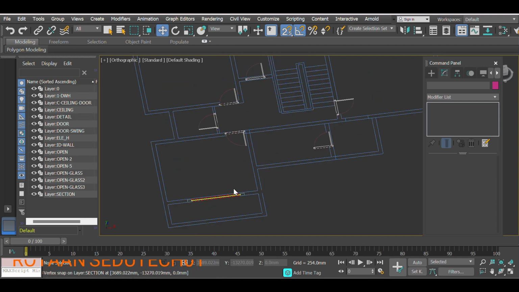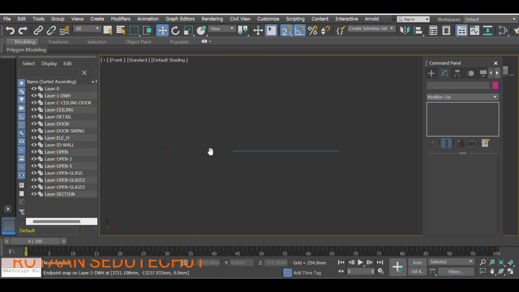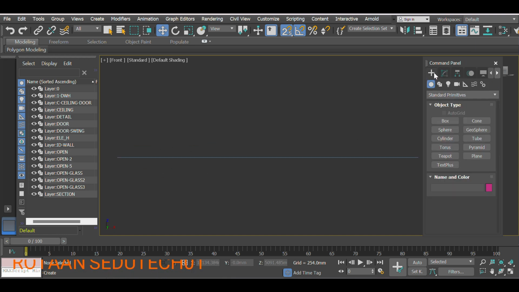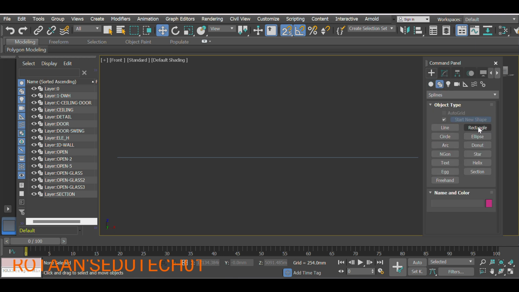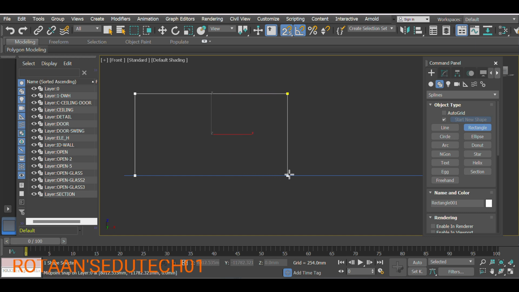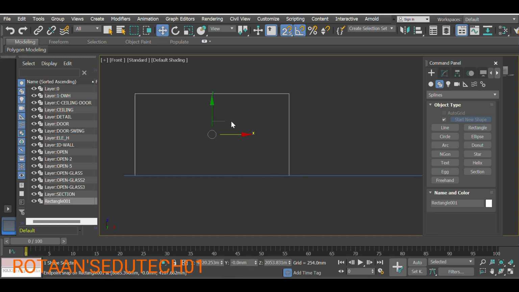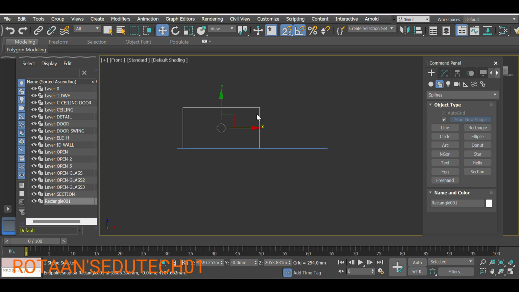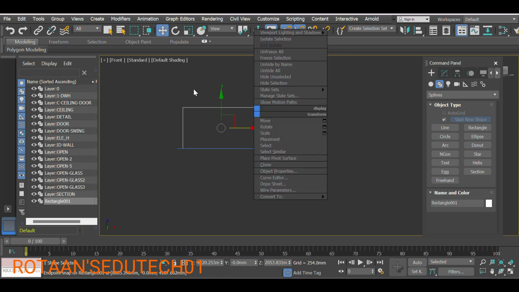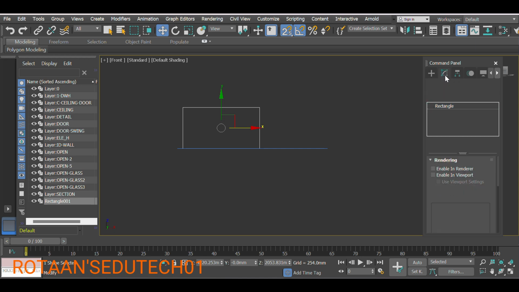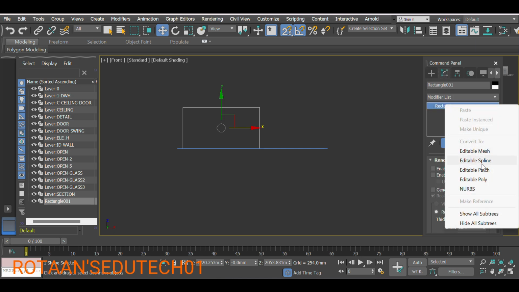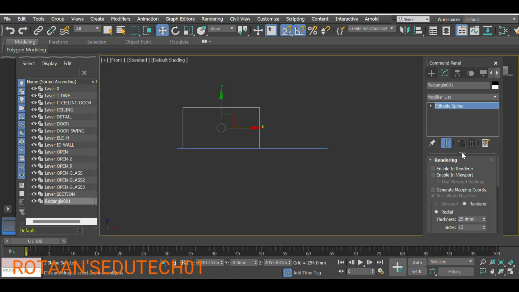Suppose we want to make this wall first. Okay, F Z. Now we are not able to see where the wall is, where we want to create the wall. Now go to Create, then Shape. Here we have Rectangle. You can take one rectangle from here, like I have taken this one. Now you don't need to do anything. Directly go to right click, convert to, oh sorry, not here. Go to here, rectangle, right click, and Editable Spline. This is the spline method.